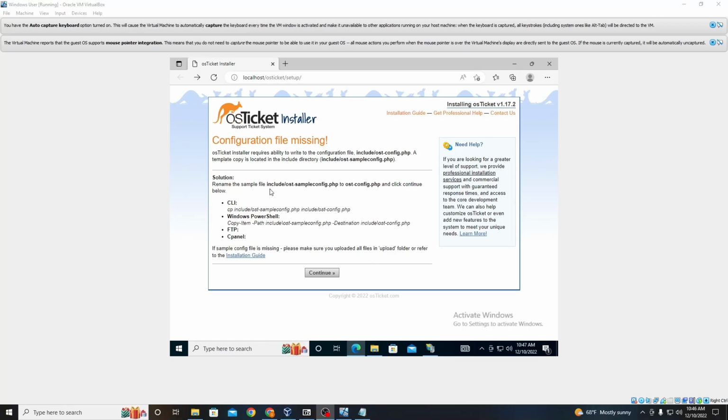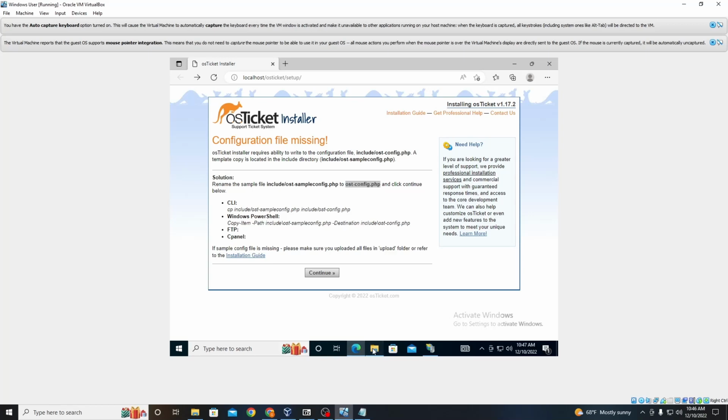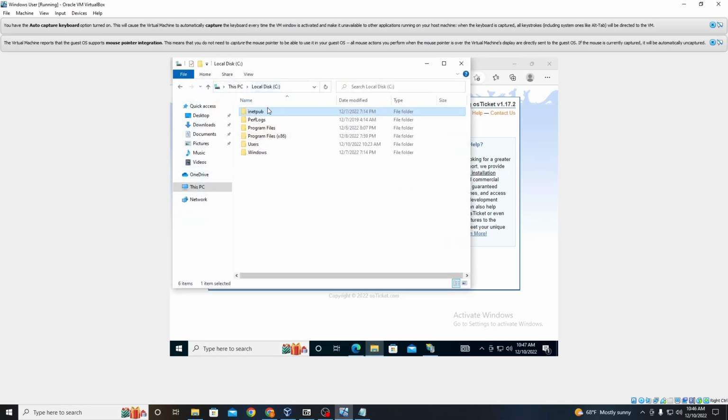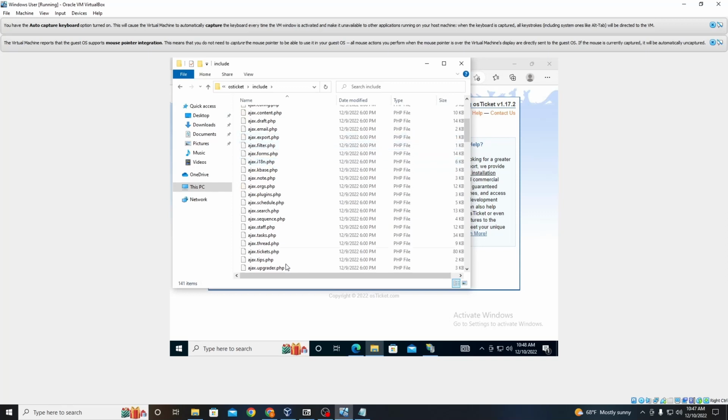Now we need to rename this file to that file. So I'm going to copy this file name. Then we have to go to This PC, Local Disk, inetpub, then wwwroot, osTicket, and then we go to include. Here are all of these files. Now I just have to find that file I just told you about.